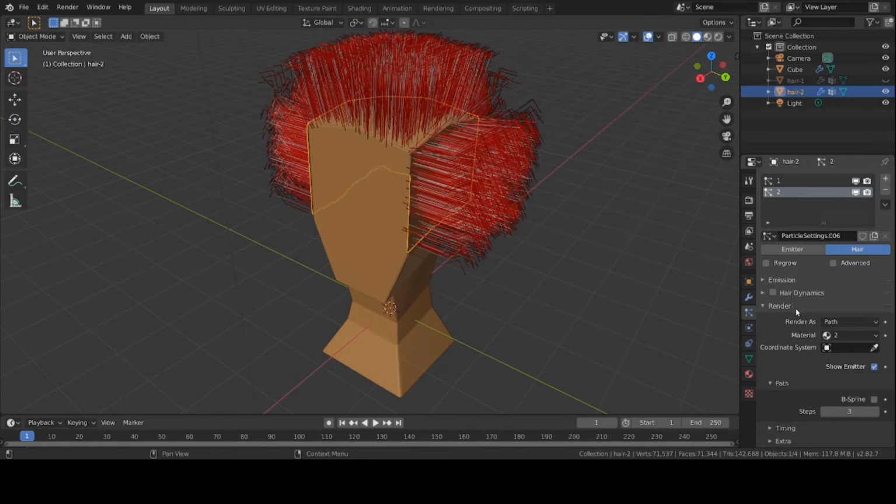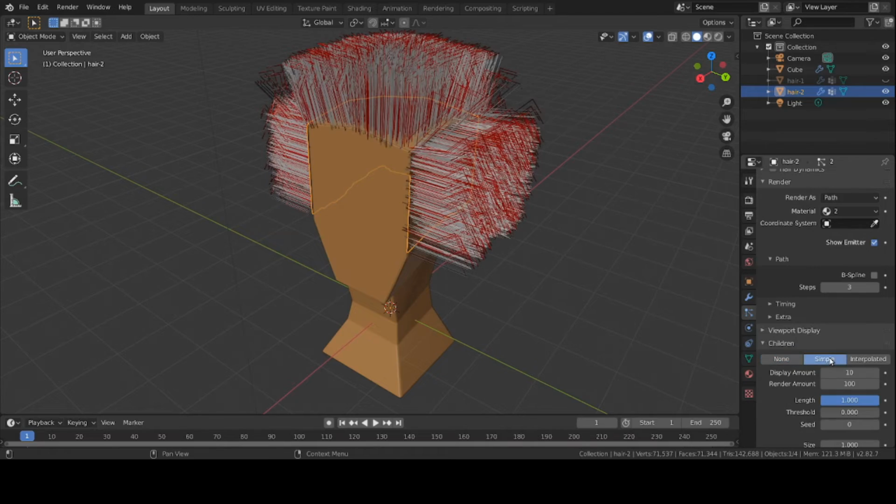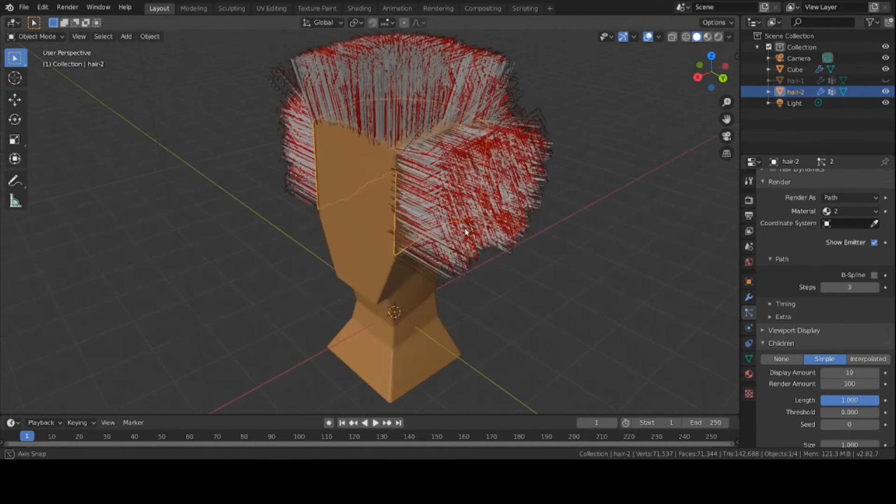All right, and I'm going to change this. I'm going to children. I give it simple. You see it looks dense, but you see that color in there. Beautiful.